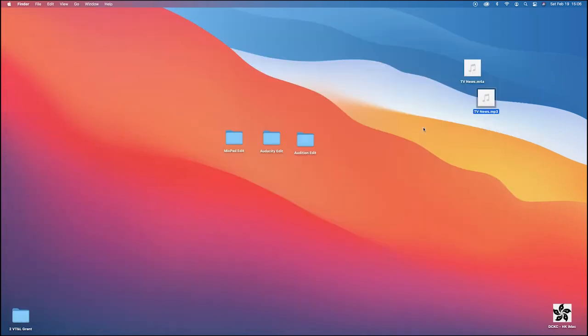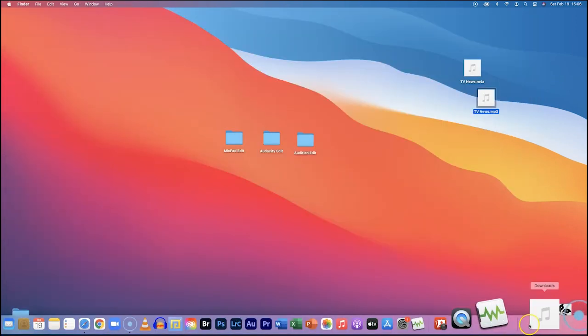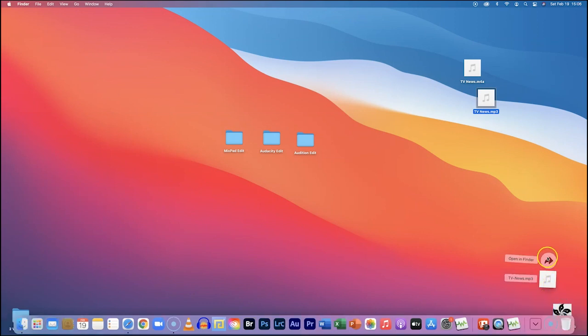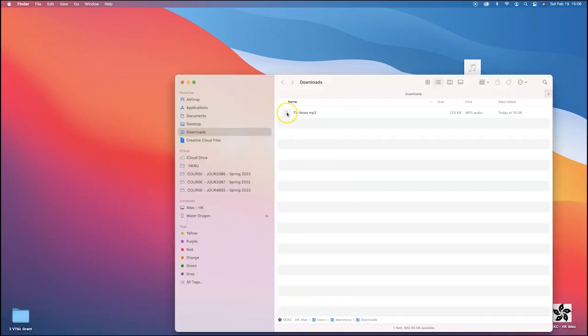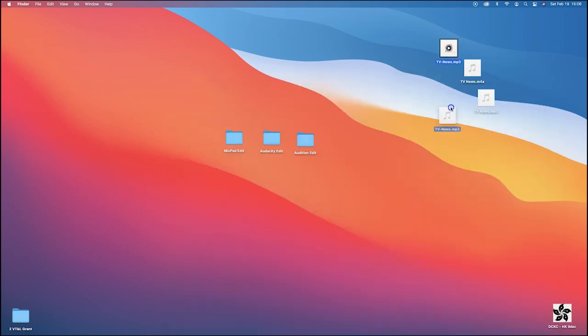Let's close off our browser. And we can see down here in our download folder that is the file. This is actually TV News MP3. So we have those two versions. One of them using VLC as a file converter, and the other one using the website as a file converter. That's again changing from, in this case, an M4A into an MP3, so that we can use it for the MixPad or Audacity audio editing software.